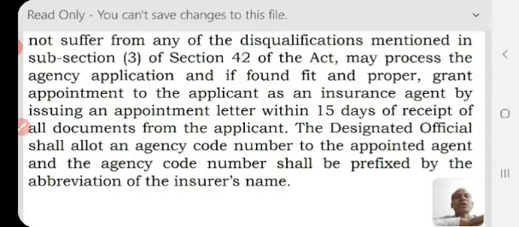The designated official shall allot an agency code number to the appointed agent, and the agency code number shall be prefixed by the abbreviation of the insurer's name. That code number is prefixed by the abbreviation of the insurer's name.